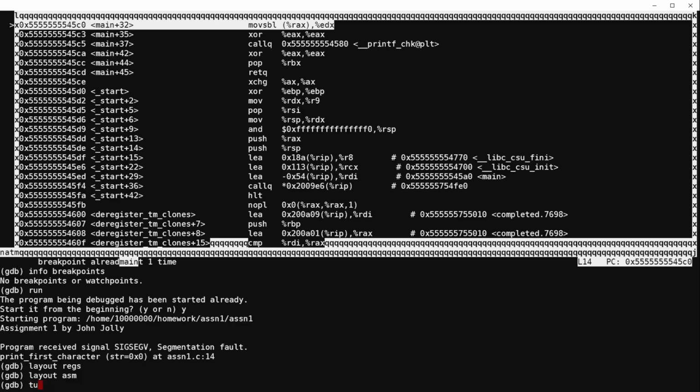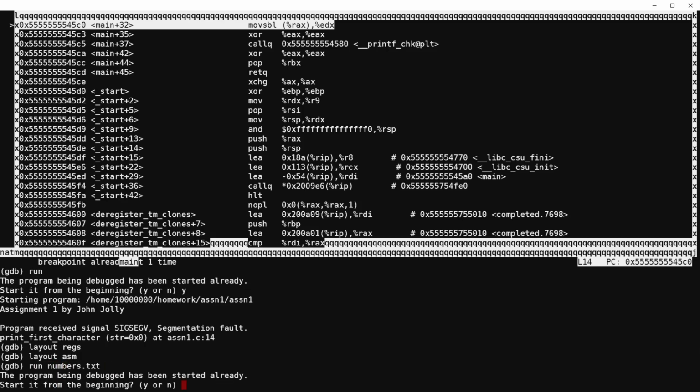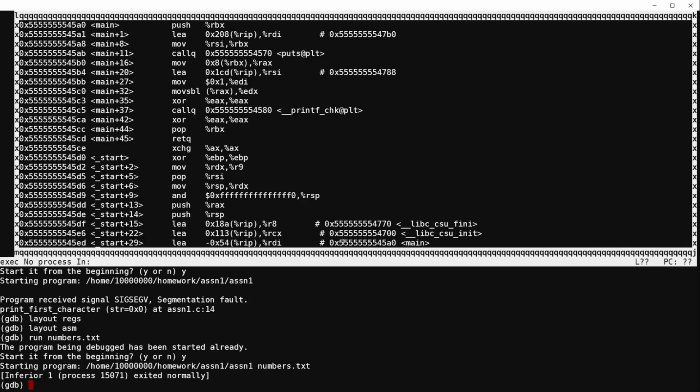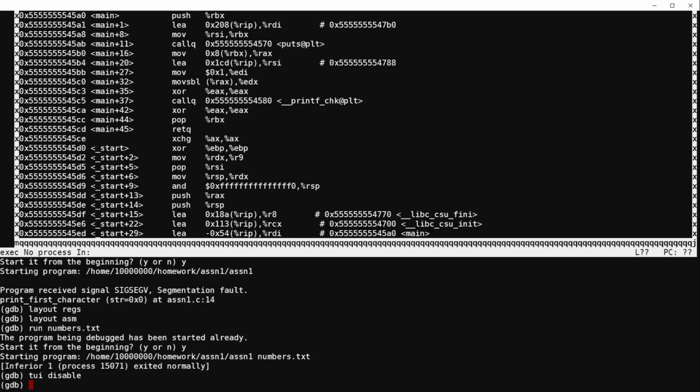A lot of times if the program has output, it really screws up the screen. You can see lots of broken lines, things overlapping. Just press Control L and it refreshes the screen. So at this point, if I want to get out of the TUI, it's TUI disable. And I'm back to just the regular command line.